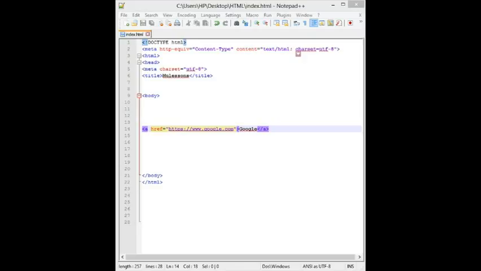But there is not much going on in anchor tags. The real trick to linking is in getting the URL correct.